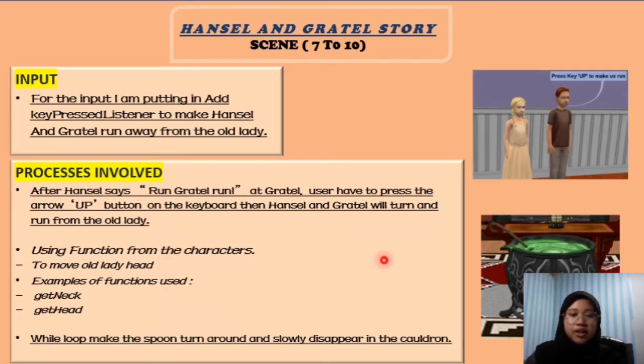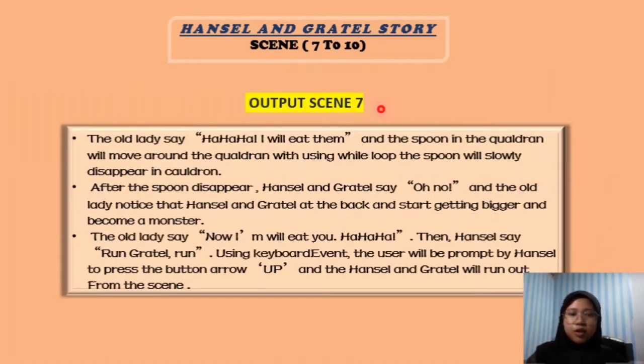So okay, here is a picture of the quadrant. So why is the quadrant picture here? Because I want to tell that I'm using a while loop here to make the spoon turn around the quadrant and then slowly disappear. The spoon slowly disappears while moving around the quadrant. And then we're going to move to the output for scene 7.